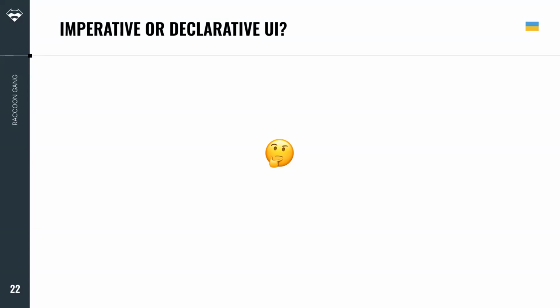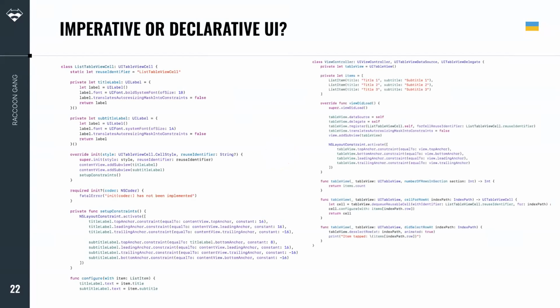Okay, let's just compare code and see. For an example, we create a list of items and handle tap events using the imperative approach and the declarative one. So let's start with iOS and UIKit, its imperative approach. Here, the developer creates a class for the cell. UI for the cell must be created and configured here. Then the developer creates a table view, registers the cell, configures the table view, provides a data source, and configures the cell in the data source. And for Android, the situation is very similar.